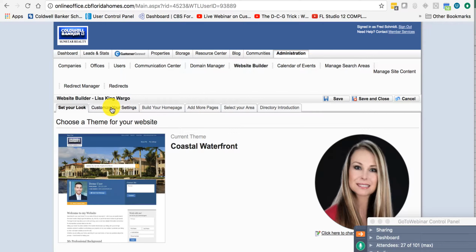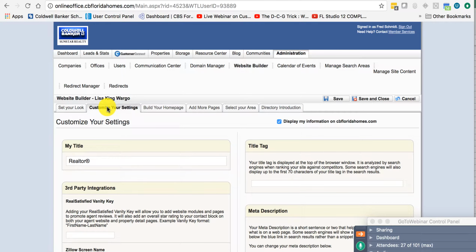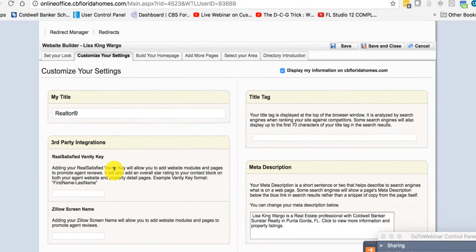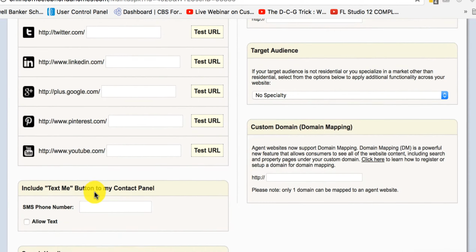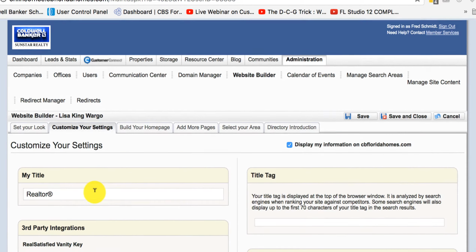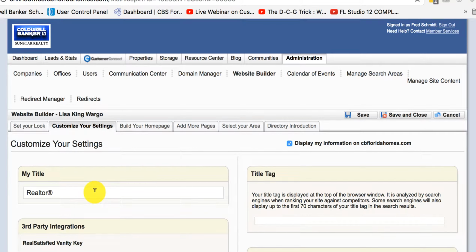All right, now we're going to go into this tab right here, Customize Your Settings. Now, what do we do here with these settings? This is a good question. Once you make these changes, they're live immediately, and it's important to make some adjustments here because it really does help your SEO. So I'm going to show you some changes that I would make here, but I'm not going to make these changes permanently.